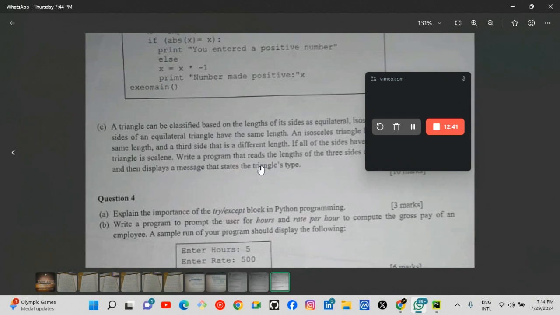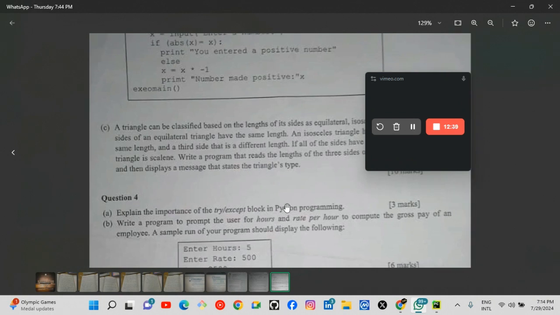Now the next one, question 4: explain the importance of the try and except block in Python. The try and except block is basically used to handle exceptions, in a way that if you are trying a block of code, it will be able to catch and handle the error gracefully. In case the error occurs, it will know how to handle it very well.